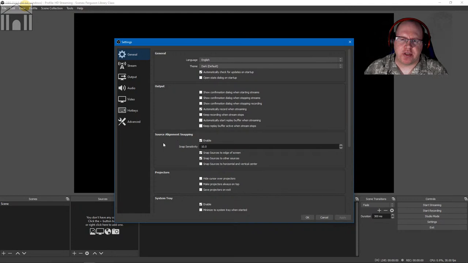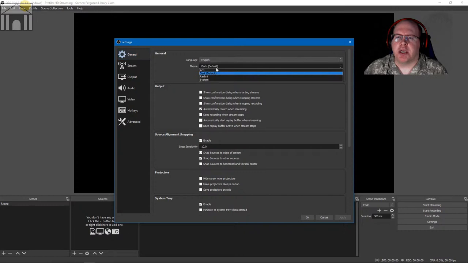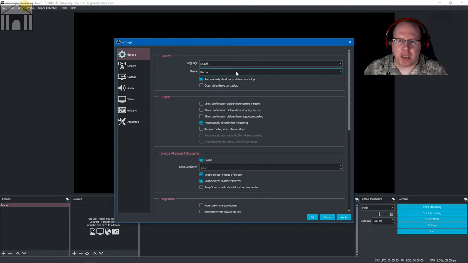You can do things like choose what language the software is in, the theme. You can change the overall look of OBS. The default is this dark theme that we're seeing, but you can see I can go with a different coloration if I wanted to on here. We're just going to stay with dark though.